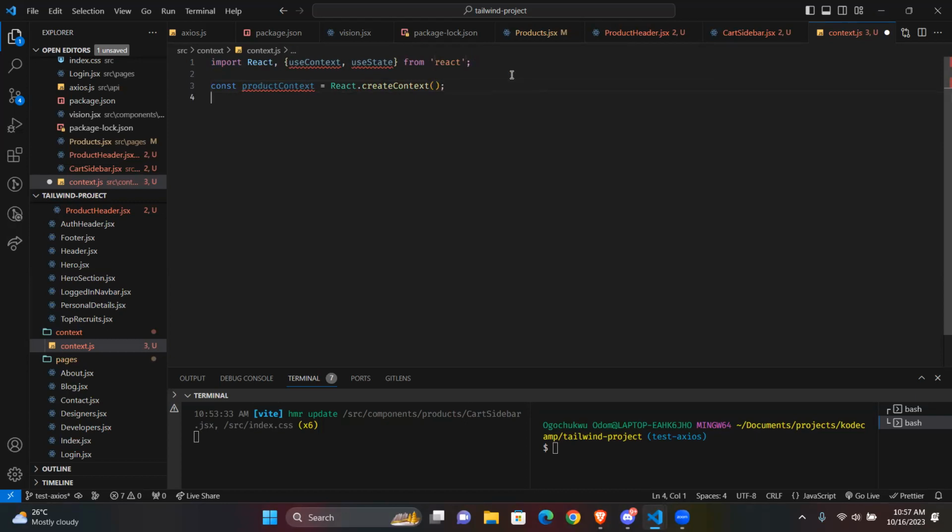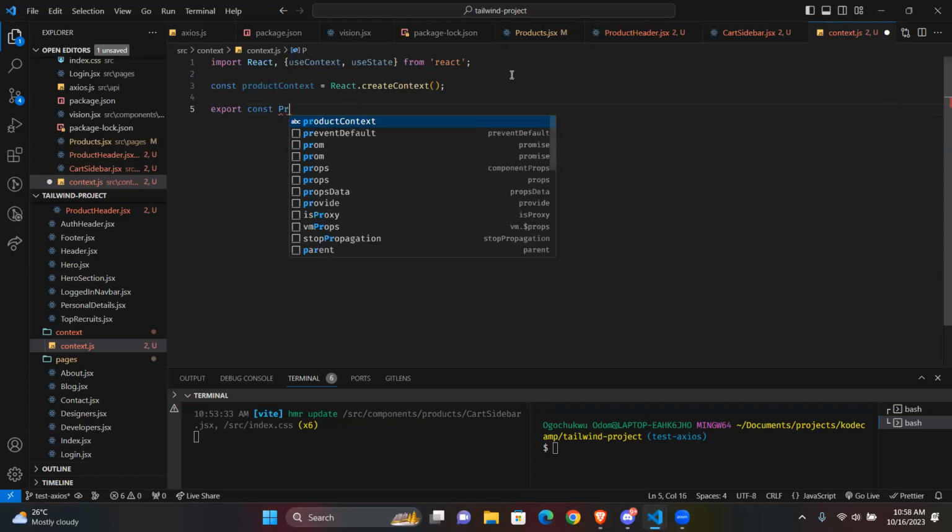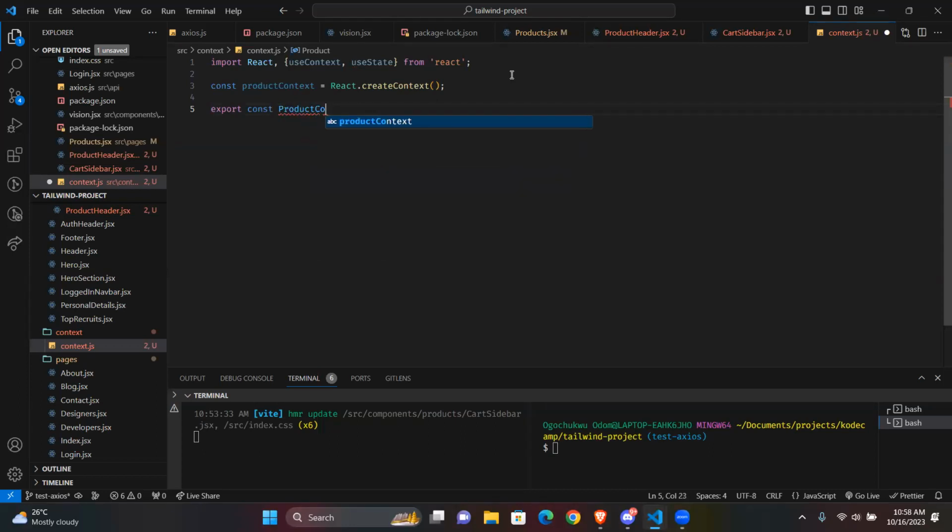So after creating the context, the next thing that you need to do is create a provider. If you guys can remember, we had a consumer and a provider when we were doing the other simple one. This one is for a global context. The other one is more like a simple page sort of this one. So let's see. I will just say export const ProductsContextProvider.